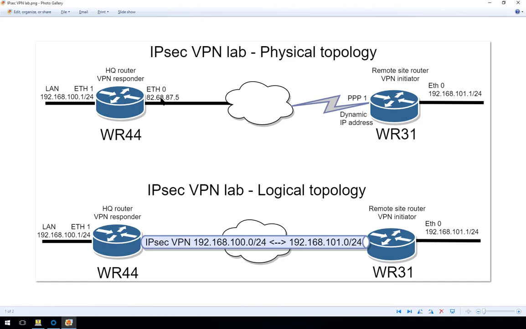There's a little bit of prep work already been done on the WR44 router. I've configured an IP address on Ethernet 0, and this is a public IP address that is accessible from all other devices on the internet. We still need to configure the LAN side network, and we need to configure the IPsec configuration to make it a VPN responder.